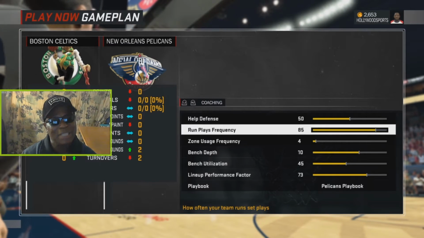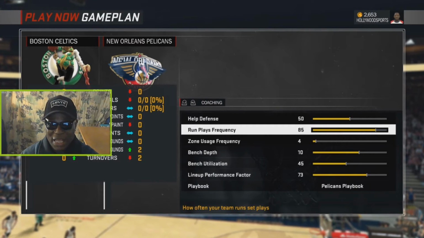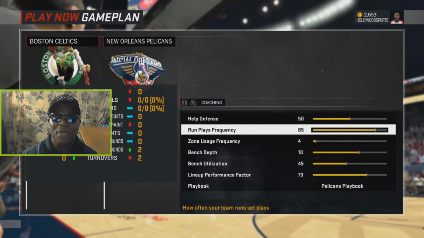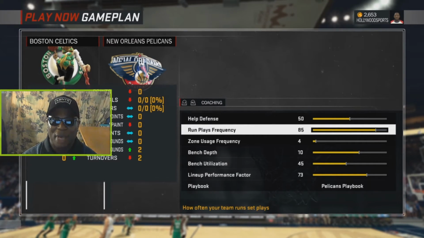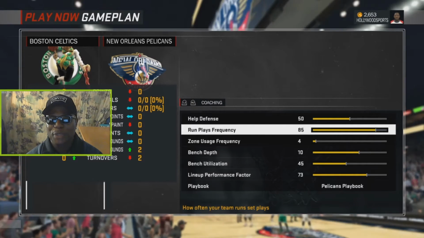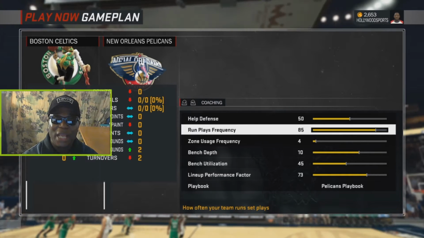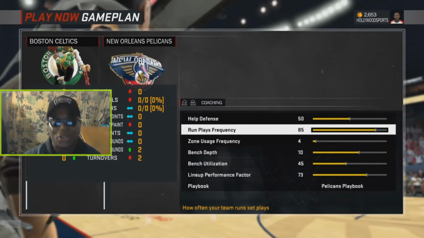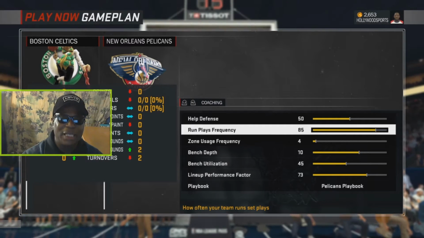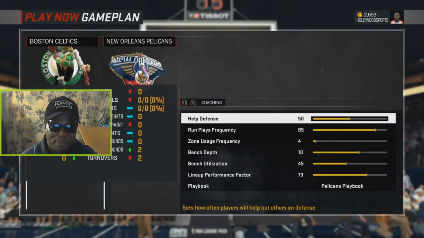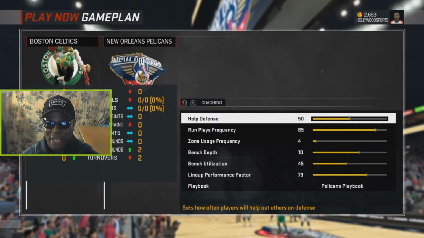So if you put your tendencies down to 0, every team's coaching sliders will reflect a different type of gameplay every time you play somebody. So your style of play is going to change. Just because you had your favorite play and your playbook works on this team, it doesn't mean it's going to work on Boston. It doesn't mean it's going to work on San Antonio, because their help defense might be different. Right here, the Pelicans' help defense is at 50%.